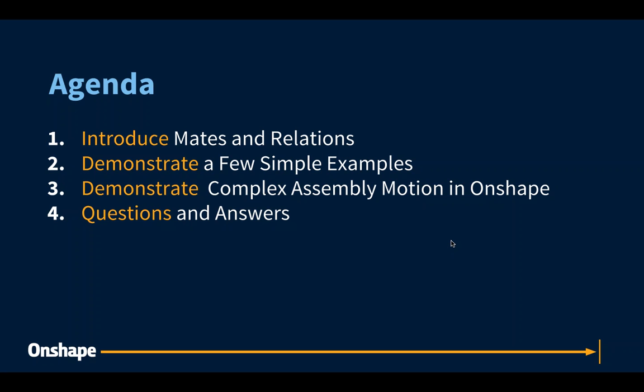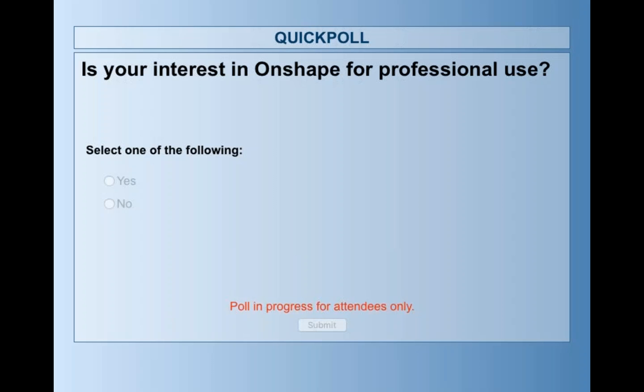Now, I actually have a few questions of my own for you, and I hope you'd bear with me for just a moment here. I'm always curious, in the audience that's with us today, are you using Onshape in a professional environment? Are you using Onshape as maybe a maker or hobbyist creating 3D printed projects? Are you using it for professional use? So if you would, just take a brief moment to fill out the poll, and I'll close it out.